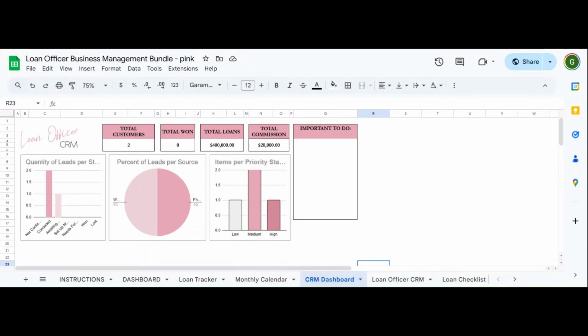So if you happen to be going out and looking for clients and trying to bring in business to your own business, this CRM can help you track your leads. And if you work for a company, that doesn't apply to you, but some people might own their own company. So this tracks the total number of customers, how many clients you've won, how many total loans you've got, the total commission.